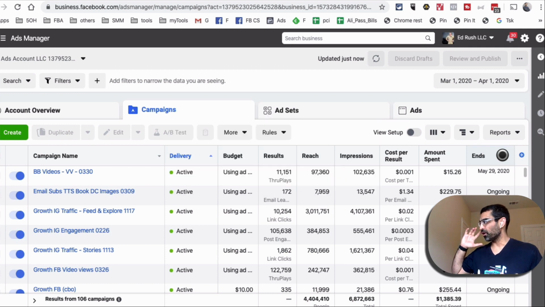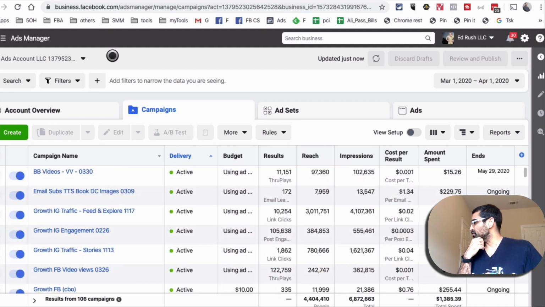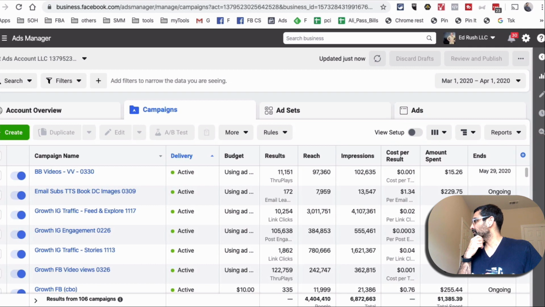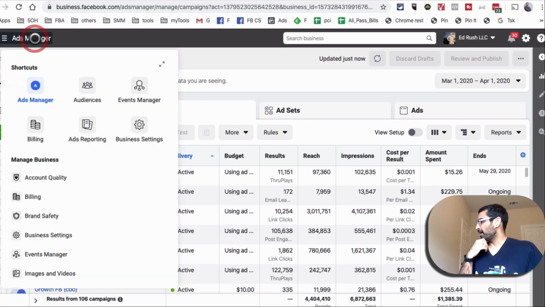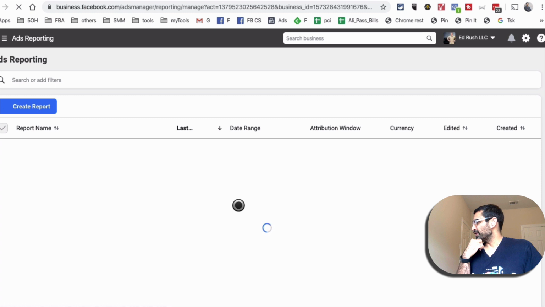And here I am. First of all, log into your Facebook ads account. I'm logged into one of my ad accounts that I manage. Once you are logged in, let me resize this a little bit. There you go. You're going to click on this section right here called Ads Manager, or those three bars, I think it's called the hamburger icon. And then from this drop down, you're going to select Ads Reporting right here. Once you do that, it's loading. There we go.